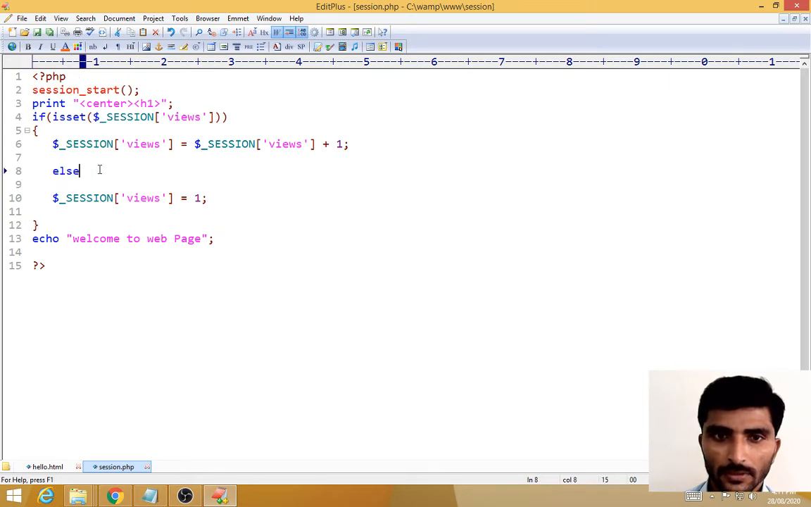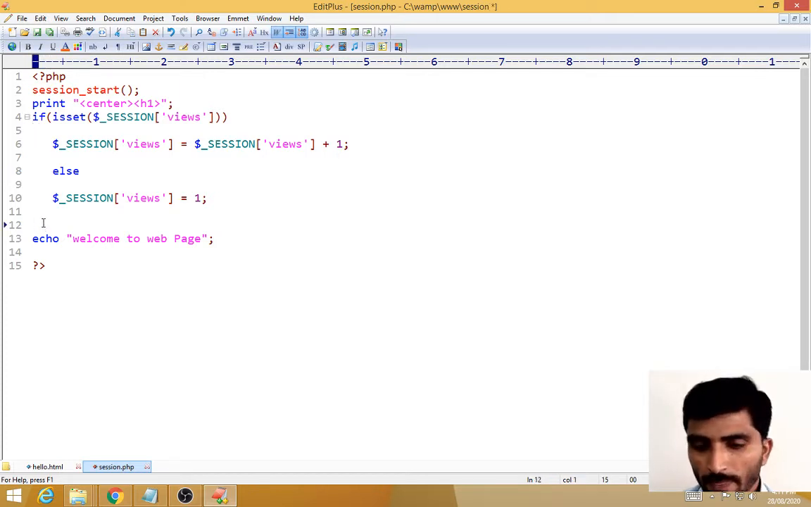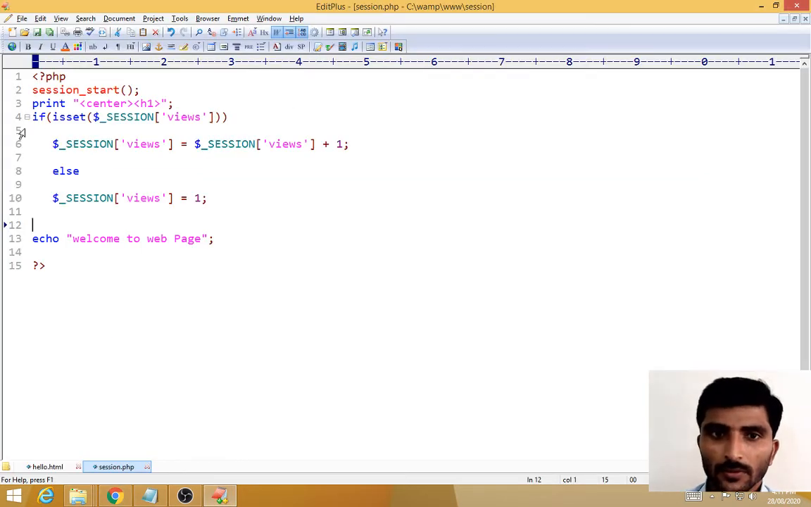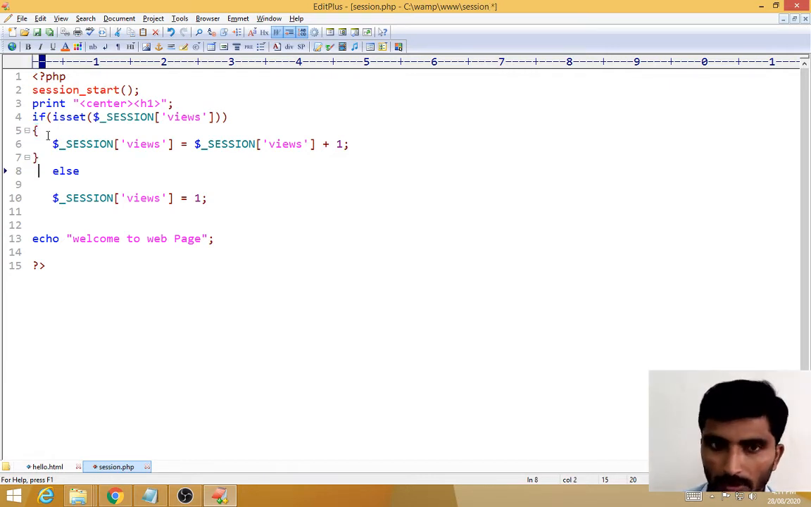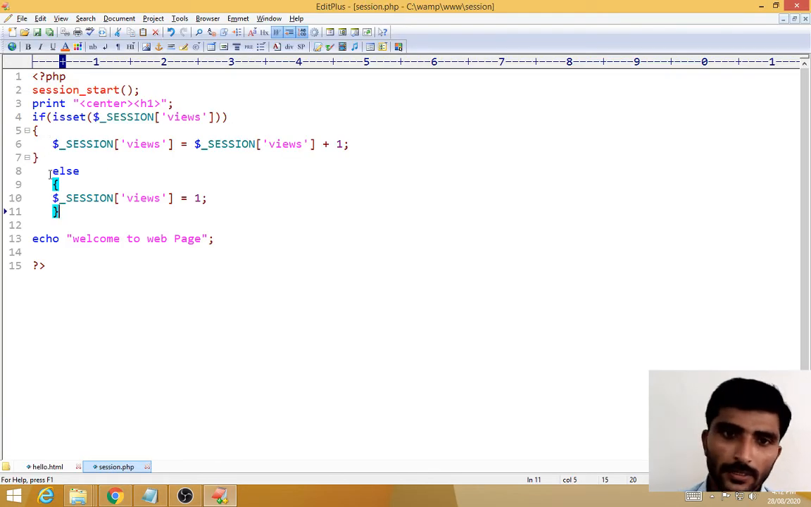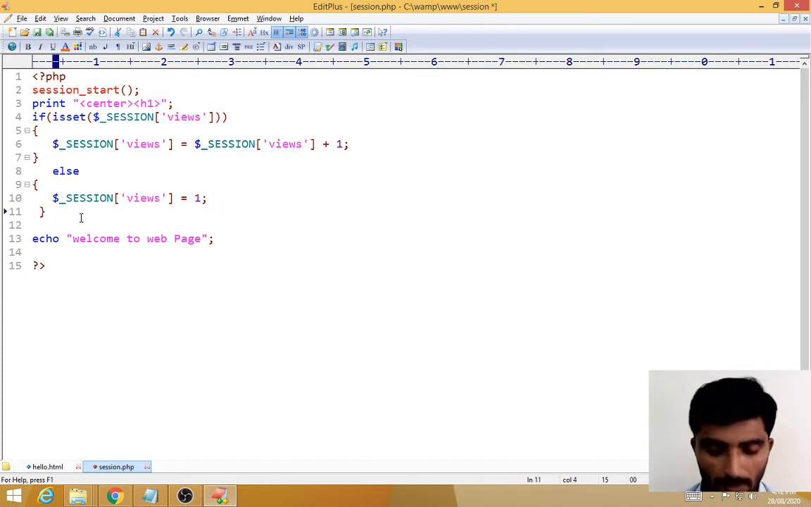Line 8, right? Okay, then save, then execute. See what it does, welcome to web page. Okay, so you can give open and close also like this. There is some mistake, you have to give the open and close, then only it takes, right? See now there is no error. If you give it like this, then only it takes. Just I am writing like this. So then it prints only this one, welcome to web page.